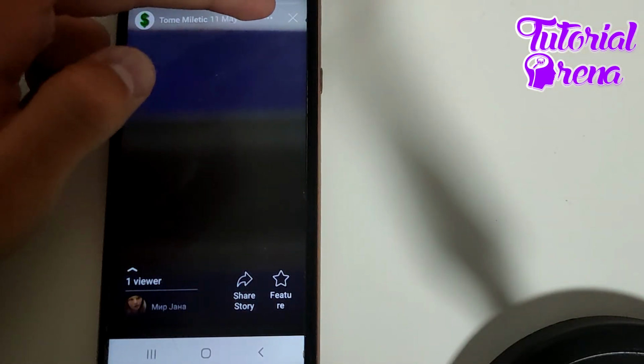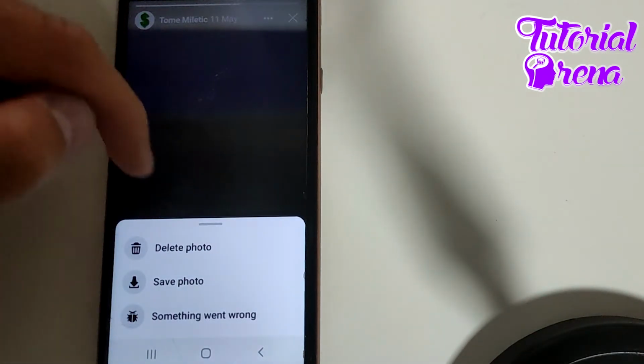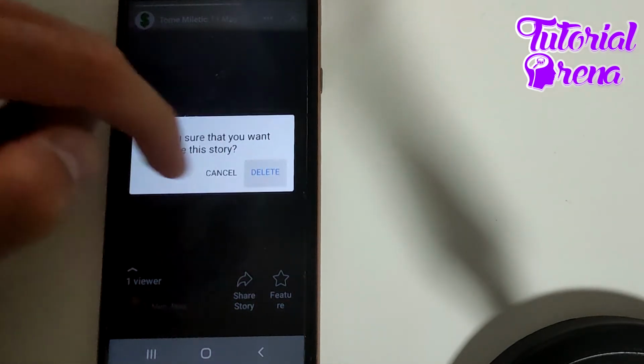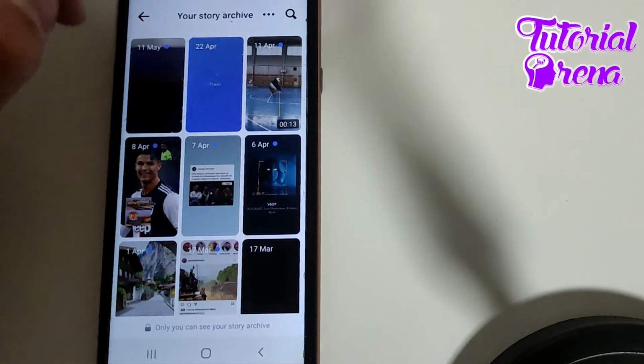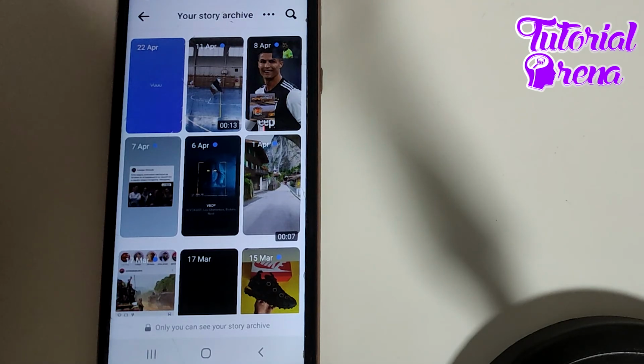Just tap on it, and then go on the three dots on your upper right side and go for Delete photo. Tap Delete again, and now as you can see guys, I have deleted a story archive on Facebook.